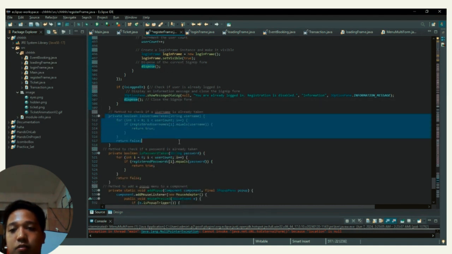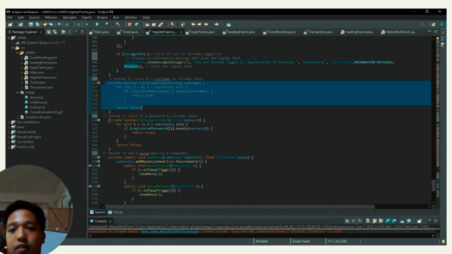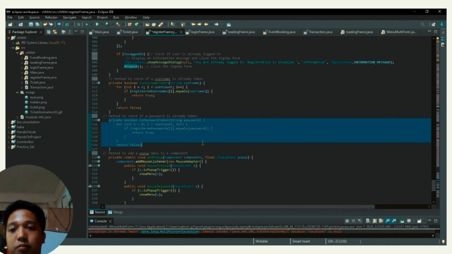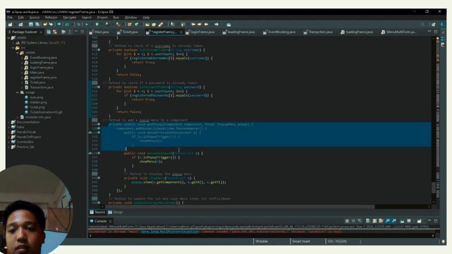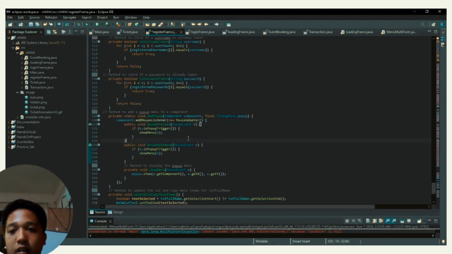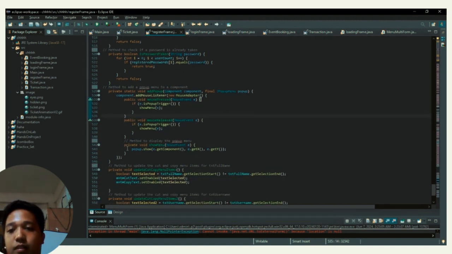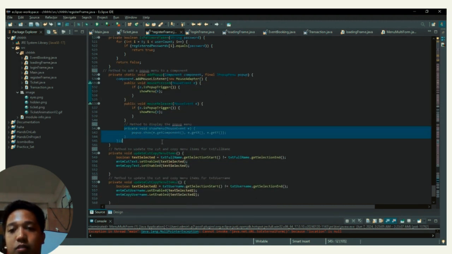This code is a method to check if a username is already taken. This code is a method to check if a password is already taken. This code is a method to add a pop-up menu to a component. This code is a method to display the pop-up menu.